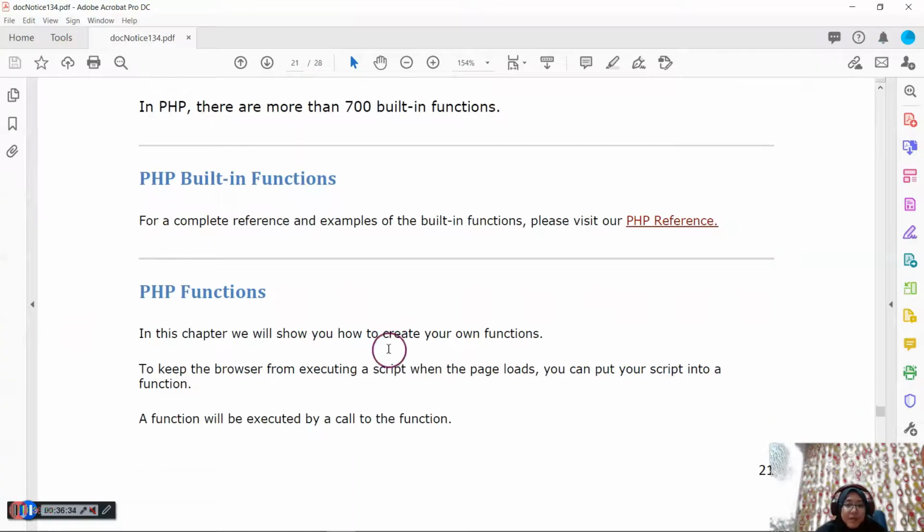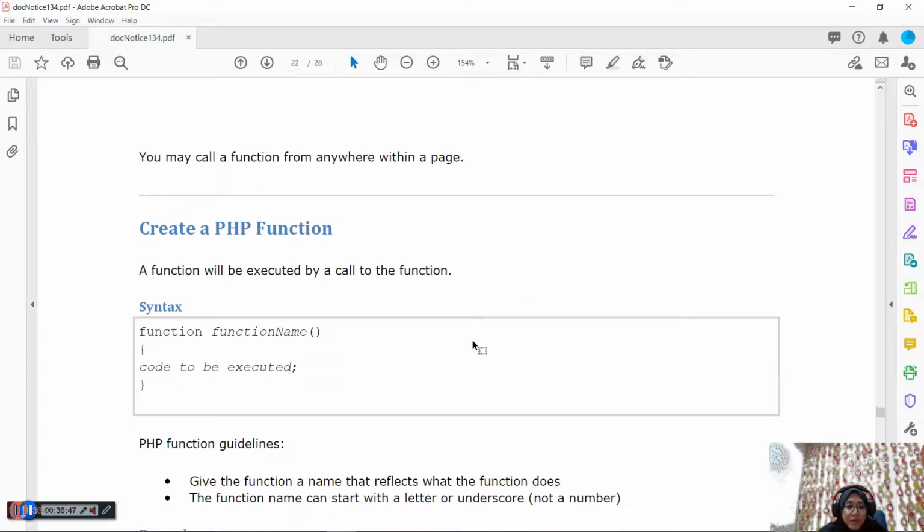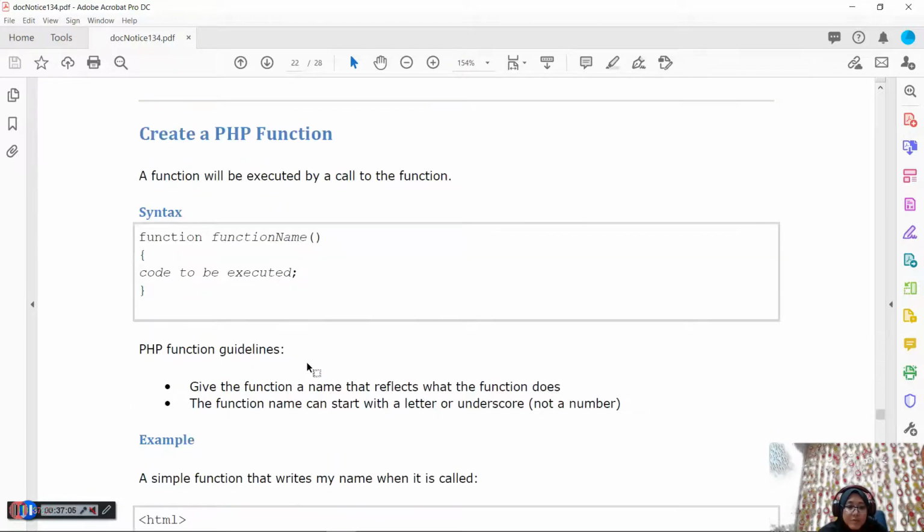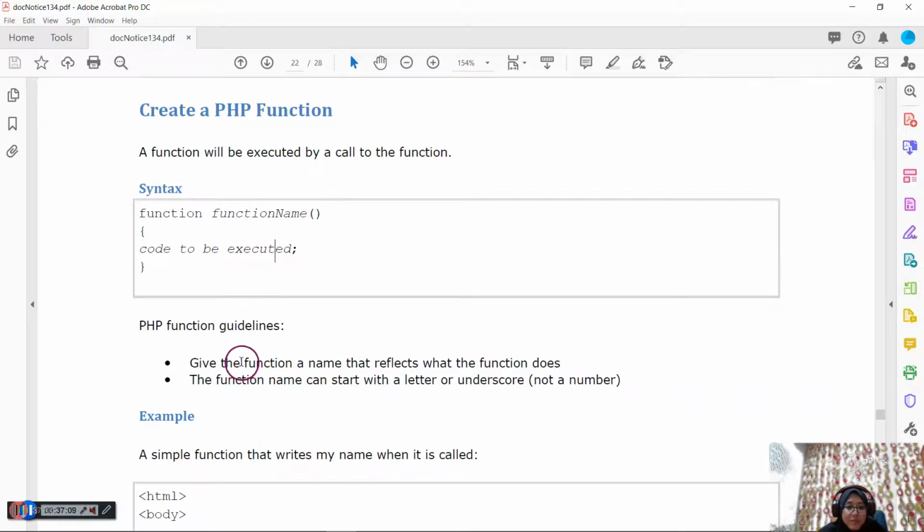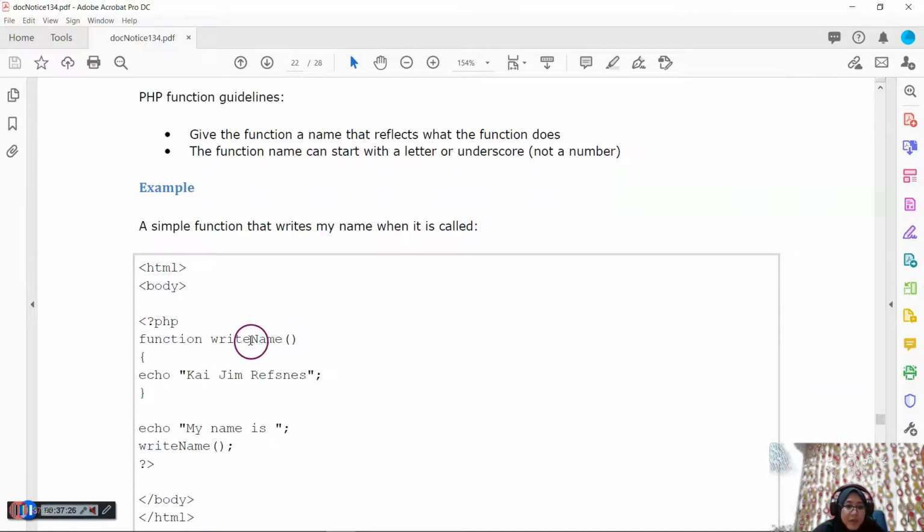Now we look at how you can create your own function. For this one I want you to look at the example in W3Schools. In this chapter, we show you how to create your own function. You need to use the function keyword or reserved word, then a space, then the function name, then the parentheses, and then the curly braces containing the code that you want to execute. It is suggested to give a function name that reflects the purpose of the function. For example, to do a calculation, give the function the name calculateDiscount. Look at the example: function writeName, which writes the name. That is how you create it. We call this a function definition.